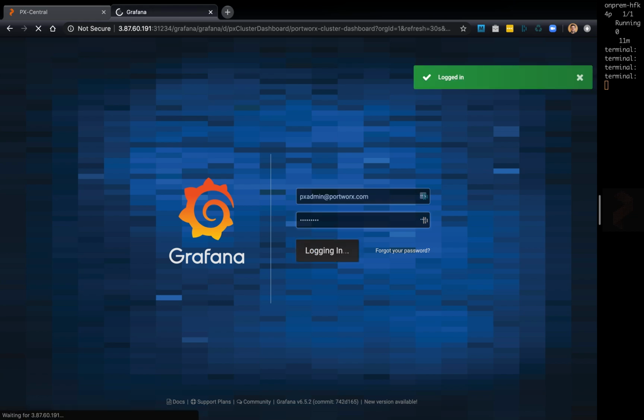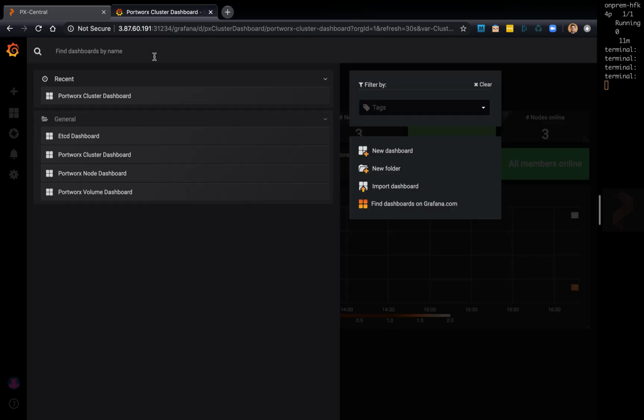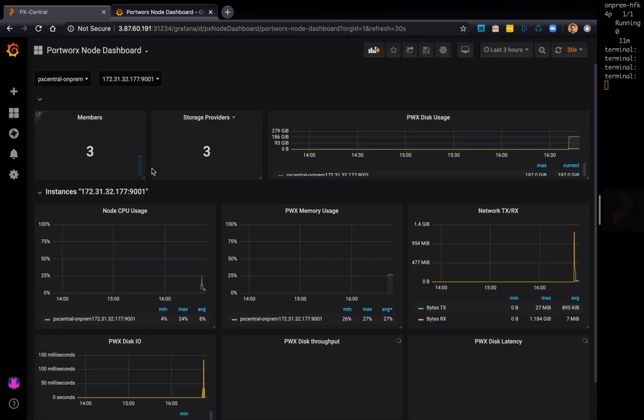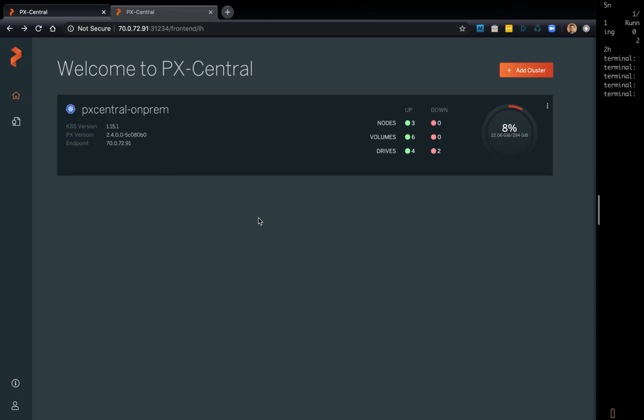Once logged in, this should look familiar if you've deployed our logging integration, but it automatically gets deployed as our PX Central installation does it for us, and you have the node and cluster dashboards that are usually there. Now, if I go back here to PX Central, you can see we still have our one on-prem cluster, which is running our Central deployment.